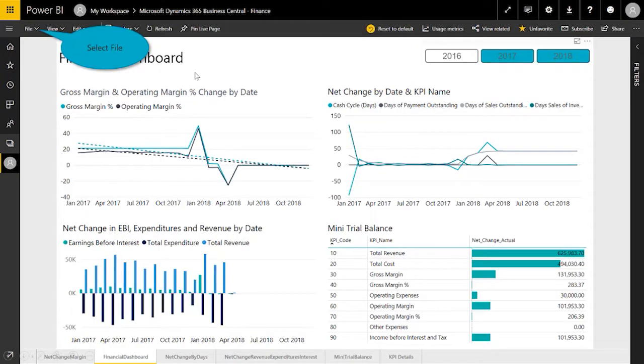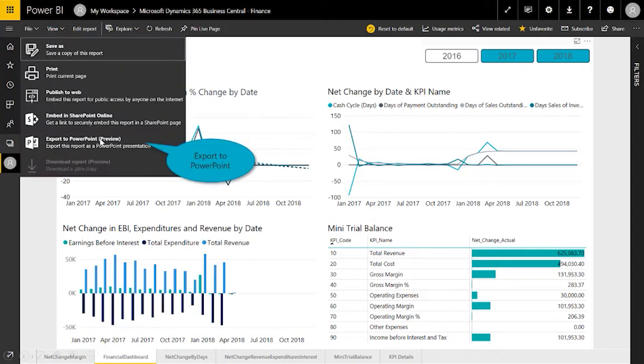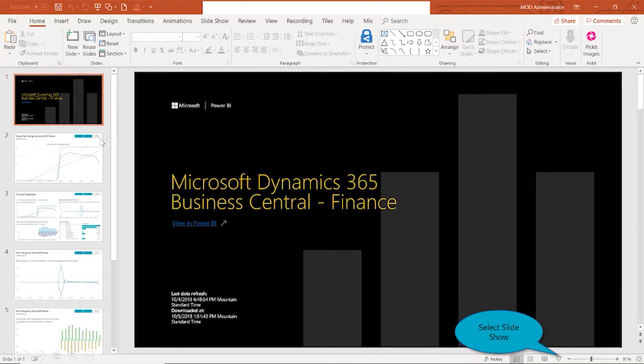I'll open up finance, and again, I can see the graphical nature, the visualization of this is incredible. But I'm getting ready for a big board meeting in front of our stakeholders as well as our senior leadership team. And so to prepare for that, what I can do is under the File menu, I can take this and export it into PowerPoint.